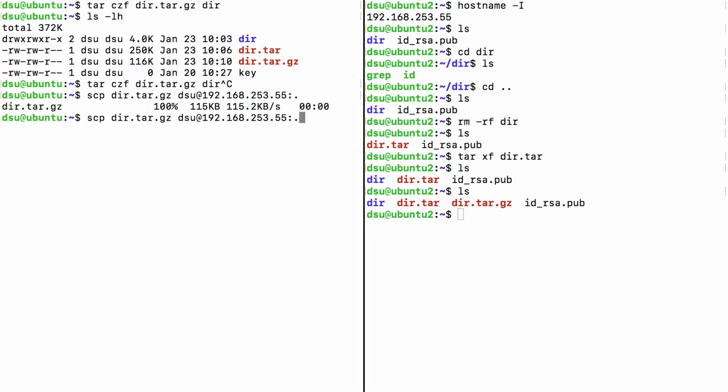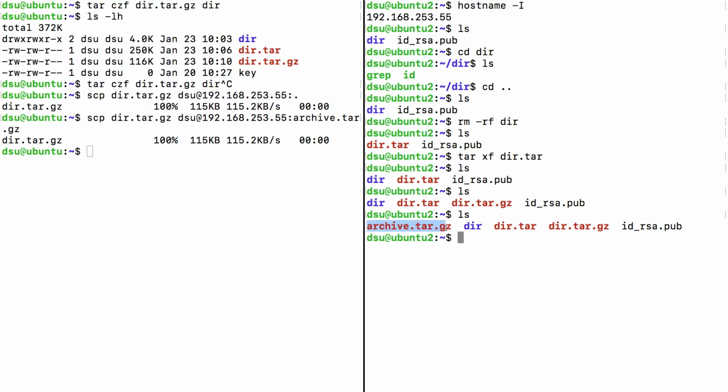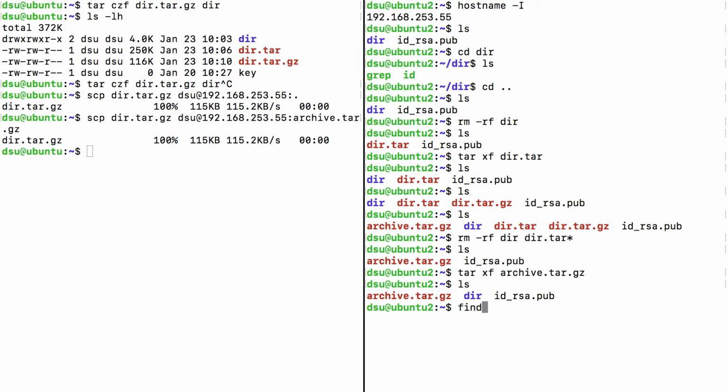Another thing to note is, let's say we wanted to give that file a different name when we're copying it, so we didn't want it to be dir.tar.gz anymore. We wanted it to be archive.tar.gz. We could just give it that name right on the command line, run that, and we see we have this archive.tar.gz. So let's just remove a couple things here, dir and dir.tar. Let's remove all of those. So tar xf, so extract file archive.tar.gz. And there we got our dir directory with everything that we had in it originally.